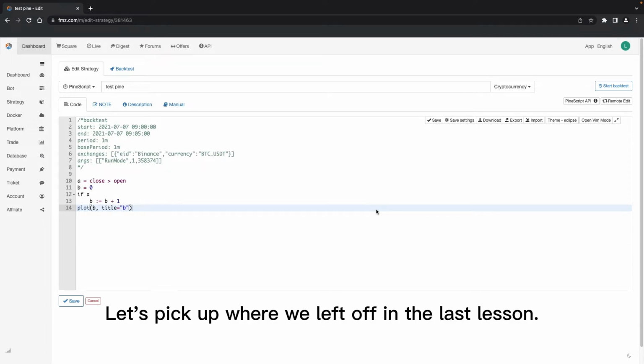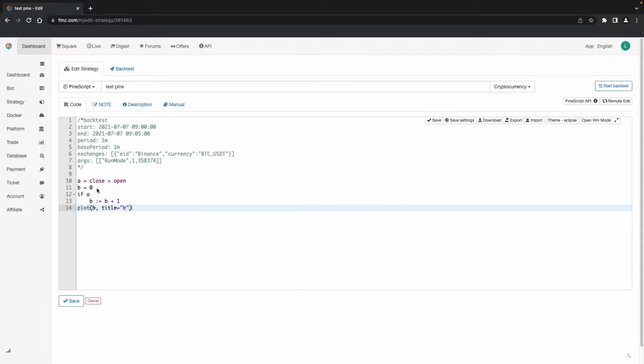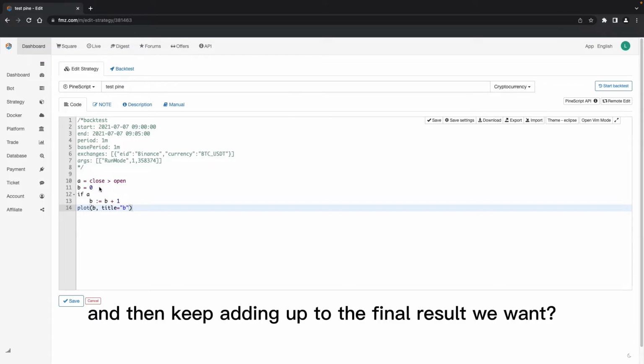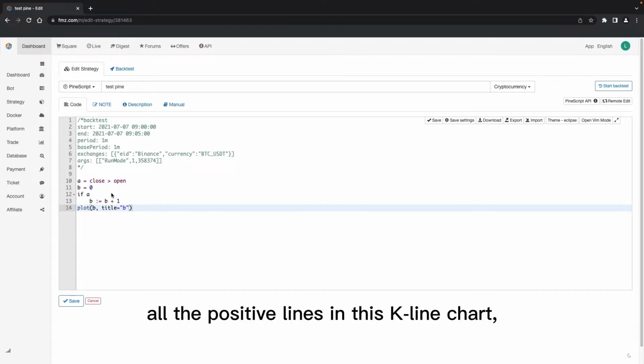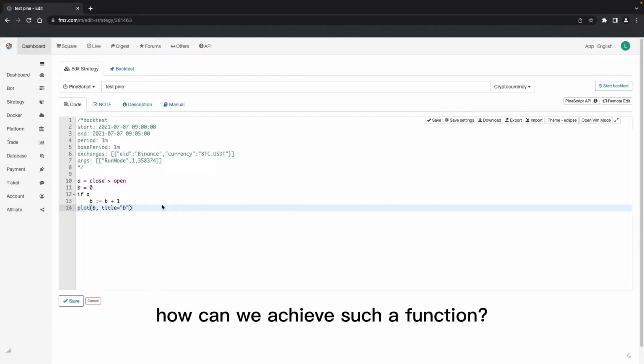Let's pick up where we left off in the last lesson. How do we make the variable b in the example not get reassigned to 0 each time, and then keep adding up to the final result we want? That is the number of all the positive lines in this K-line chart. How can we achieve such a function?